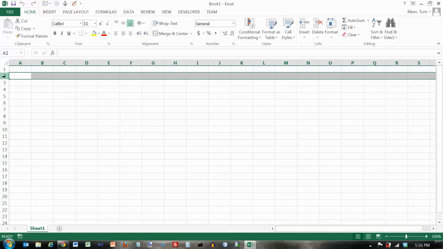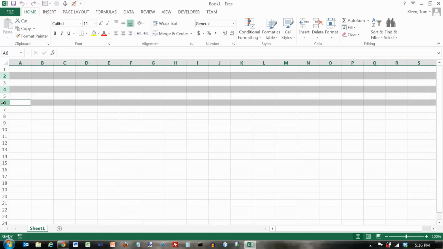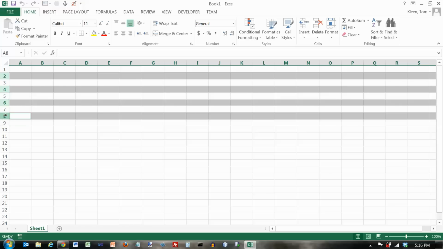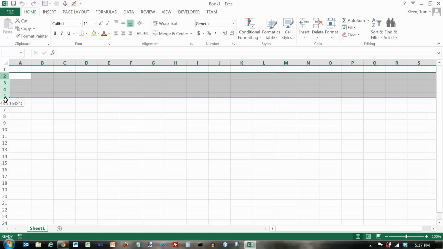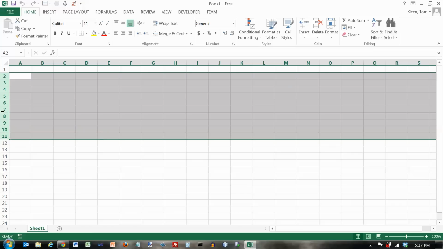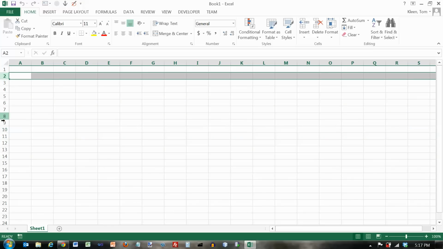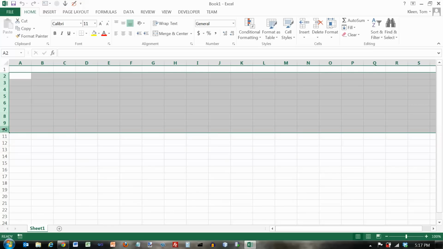You can just click on the fat black arrow and you get everything in that row. And if you want to do non-adjacent, hold the control key down like I'm doing now. If you want to do adjacent, you can just click and drag. Or you can click on the first one and then shift click on the last one.